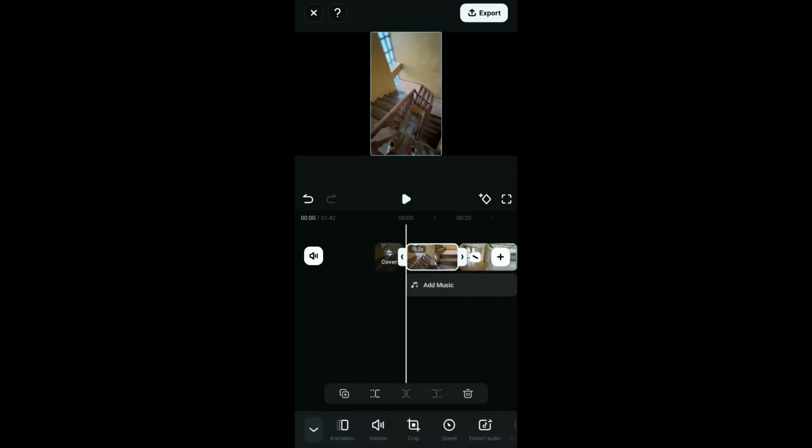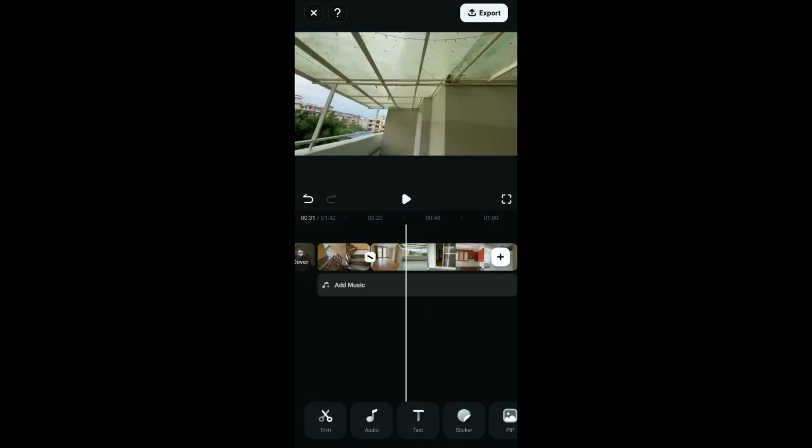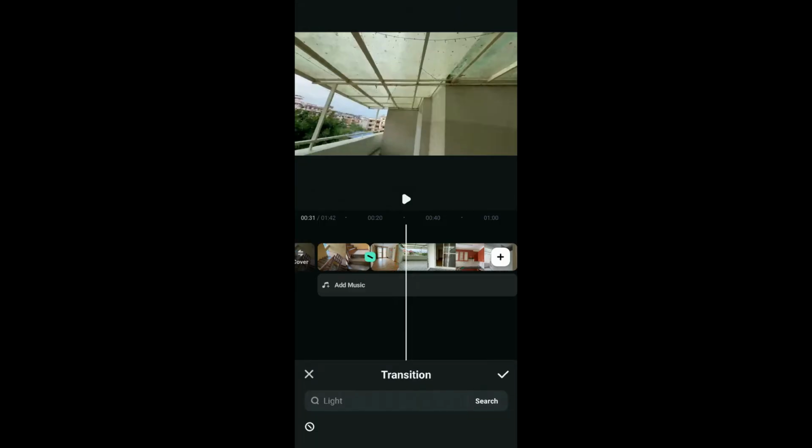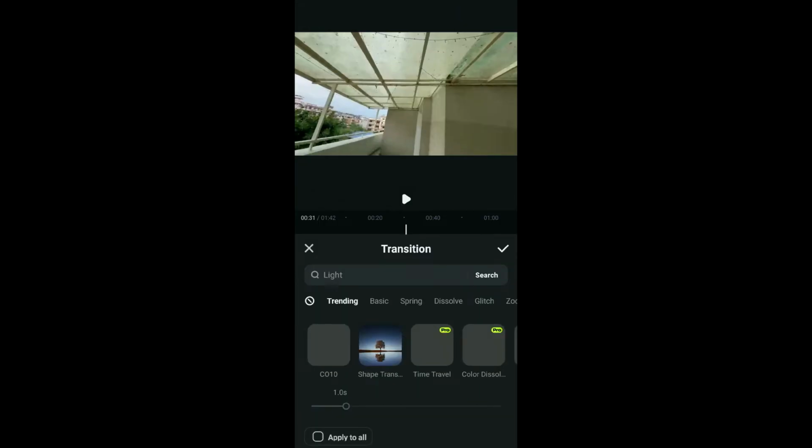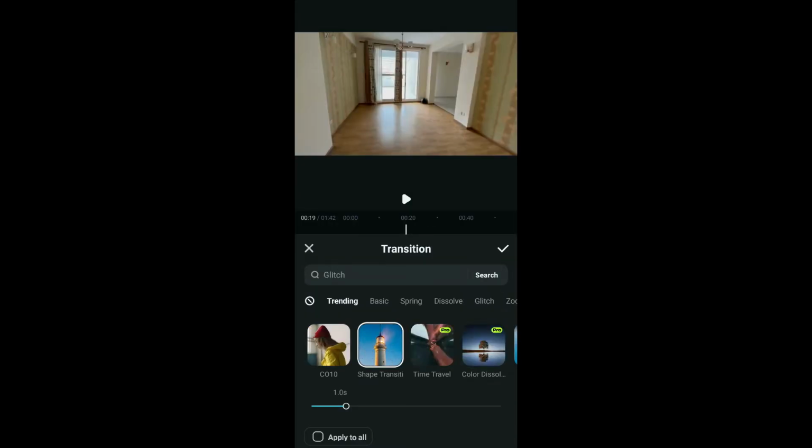To add transitions between clips, tap on the pencil icon you will be able to see at the end of every clip. Go ahead and tap on the pencil icon and select a transition to apply to your video. You can choose from the available transition effects on the screen. After you are done, tap on the play button and play your video.